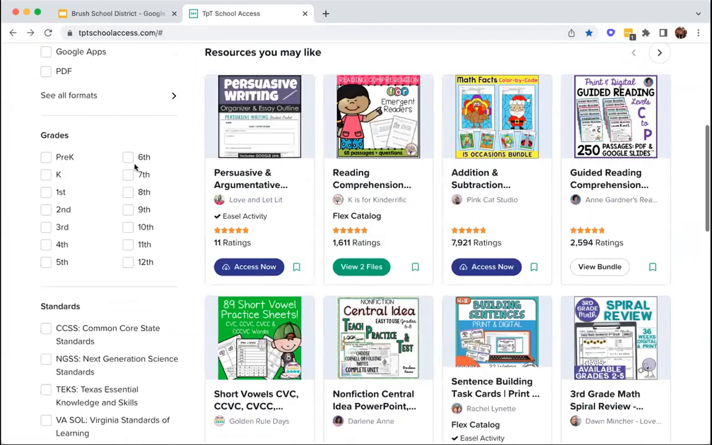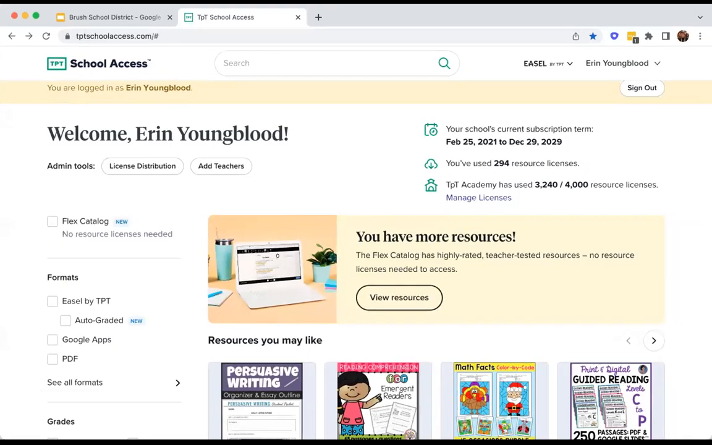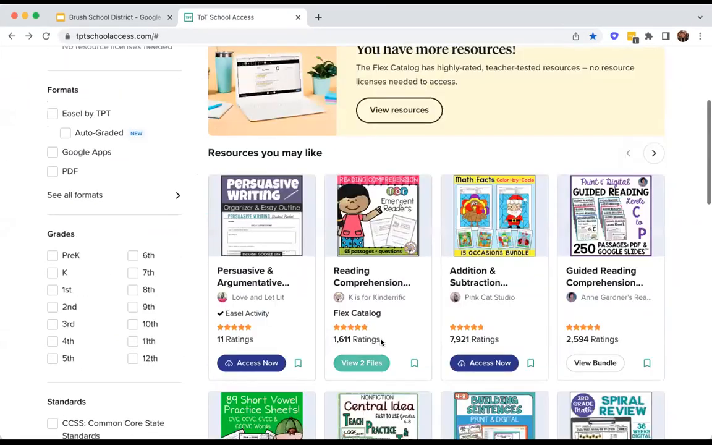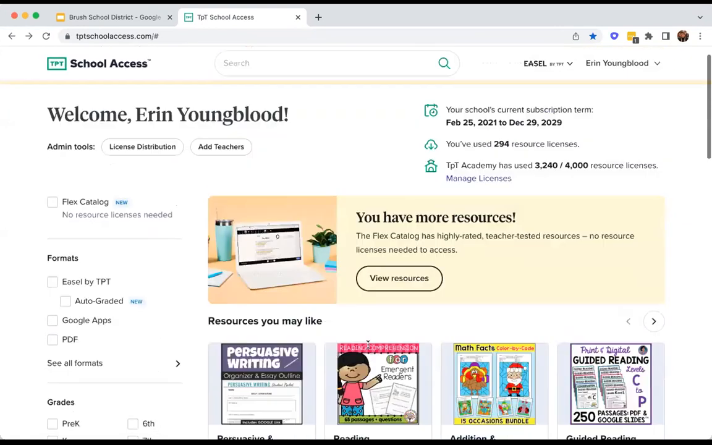All right, great. So now we're just going to do a couple of different searches, and I'm going to access those two different resources differently. So first, we're going to search for a resource that does not require a resource license. We're specifically looking for these green buttons here.